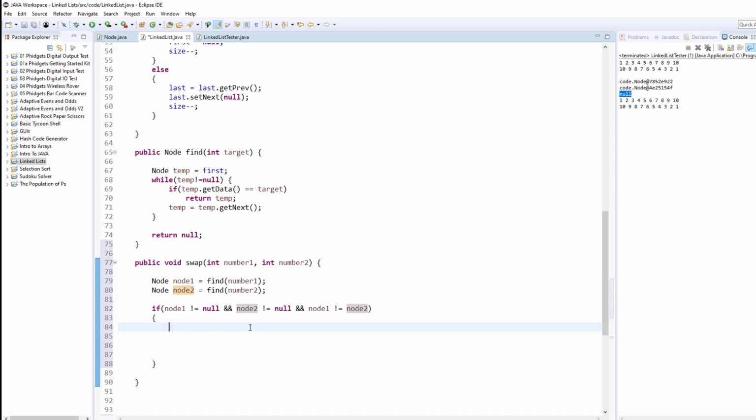Okay, so how do we know if they are in the correct position? So what we're going to do is we are going to say boolean correct relative position is equal to, and what we're going to do is we're going to say the correct relative position at first is equal to false. Okay, that they are not in the correct position. Now, what I'm going to do is I'm going to say node temp is equal to node1.